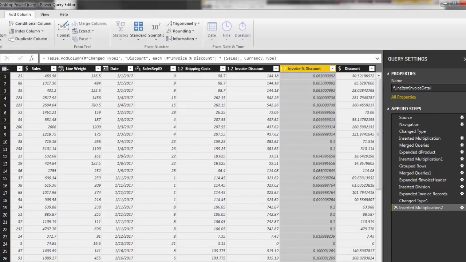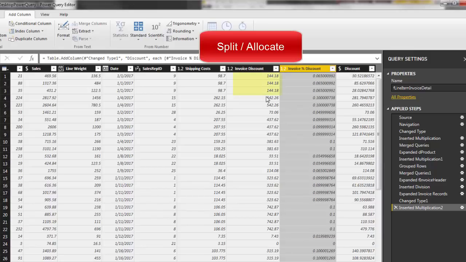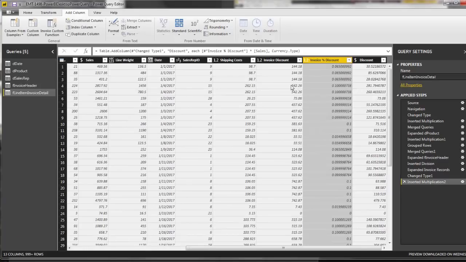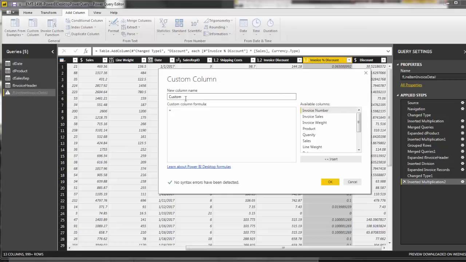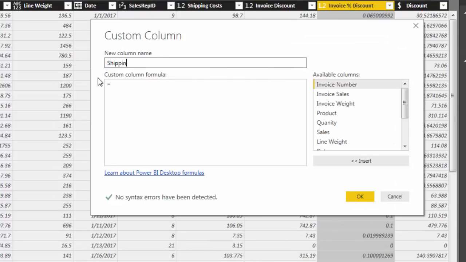If I scroll over, there we have allocated that 144 across the 1, 2, 3 lines in the line item table. Now we need to add a custom column to allocate our shipping costs. So we're going to go up to Add Column, Custom Column. We'll call this Shipping. And our formula.